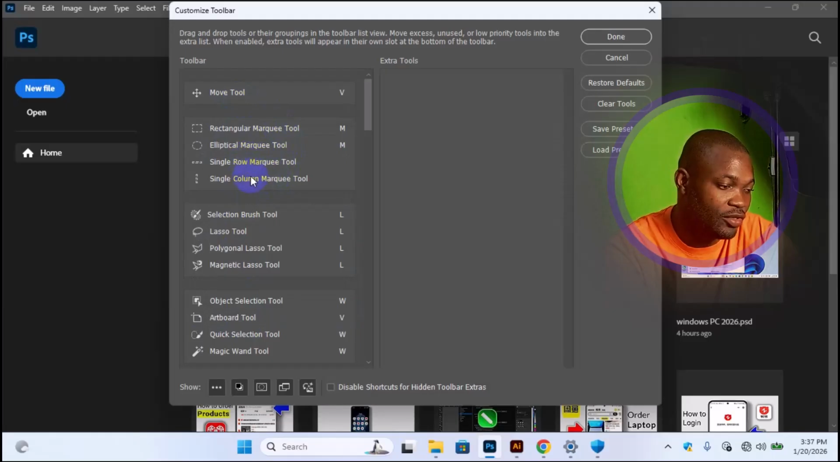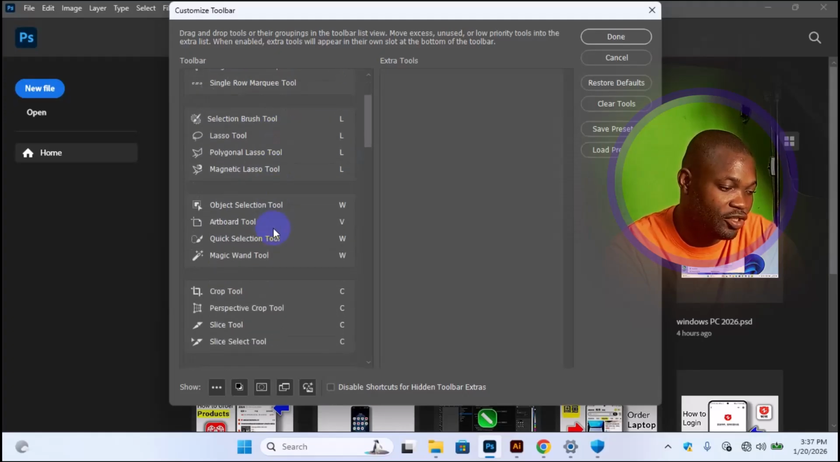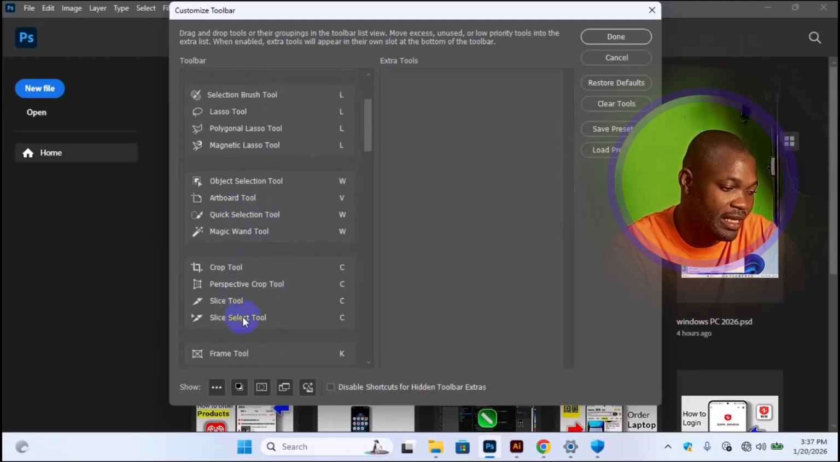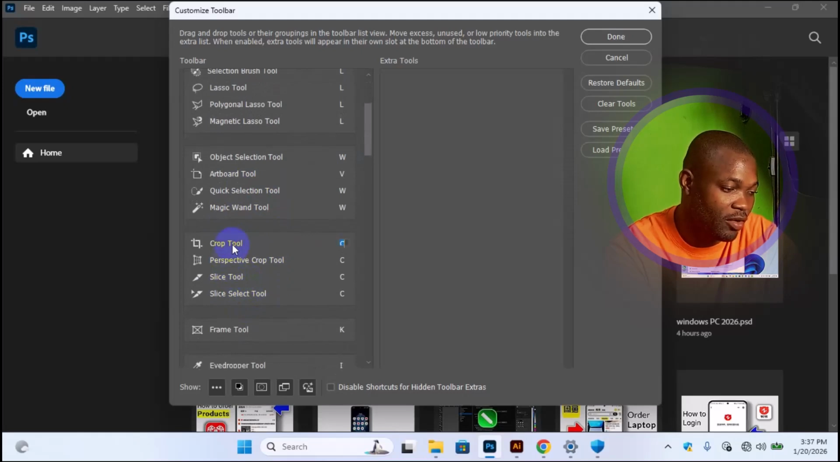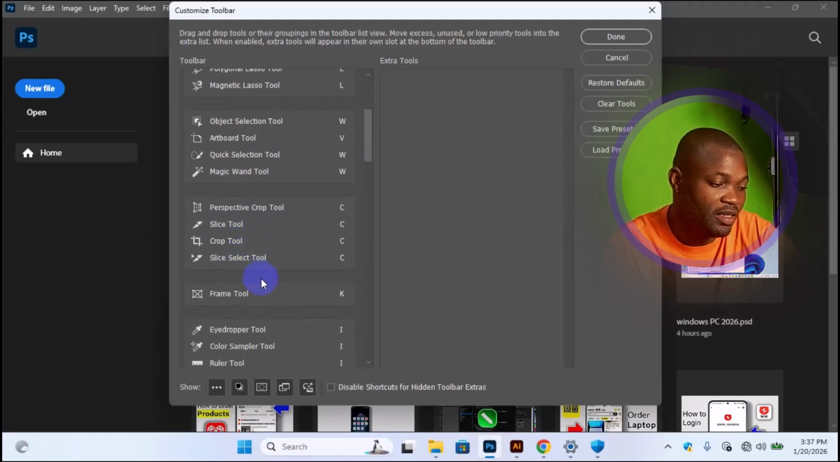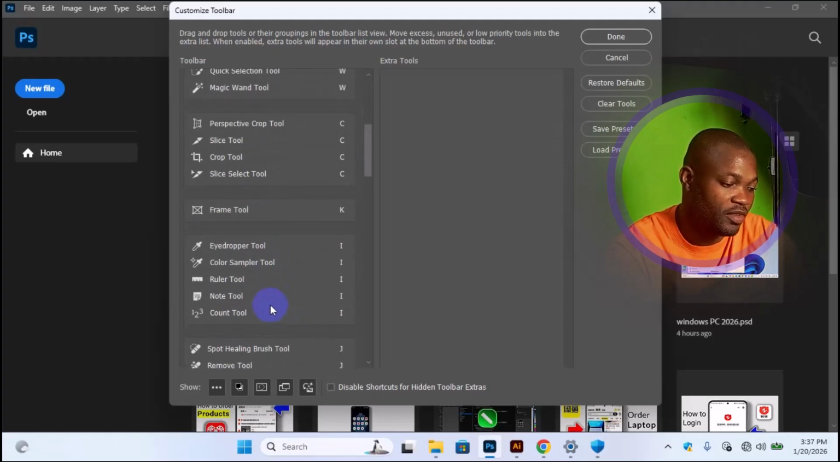So I can decide to rearrange my single column marquee tool. I can decide to put it right here. So you can see it has been rearranged. So we can easily scroll down right here. So my crop tool right here, I can decide to drag it to the third section where my perspective tool is at the top. So everything depends on how you use some of these tools right here.